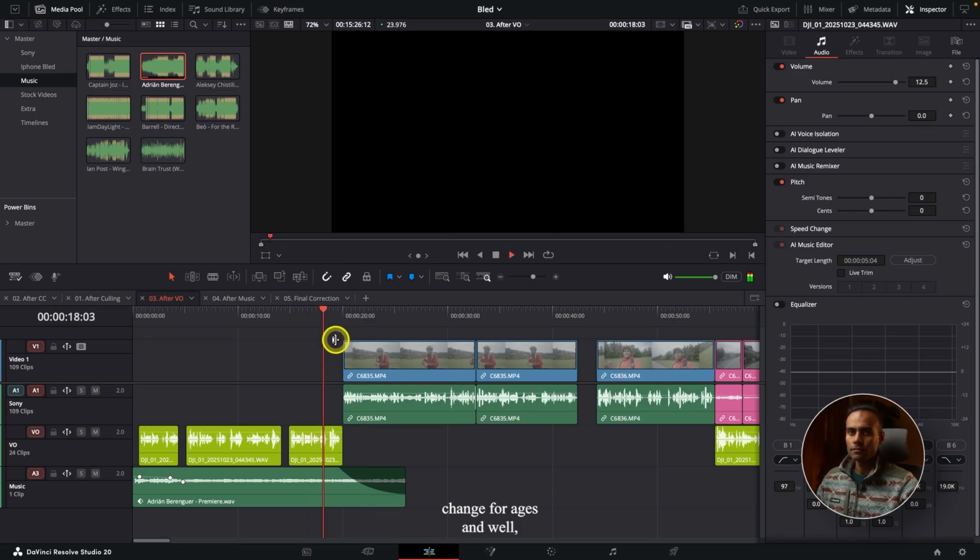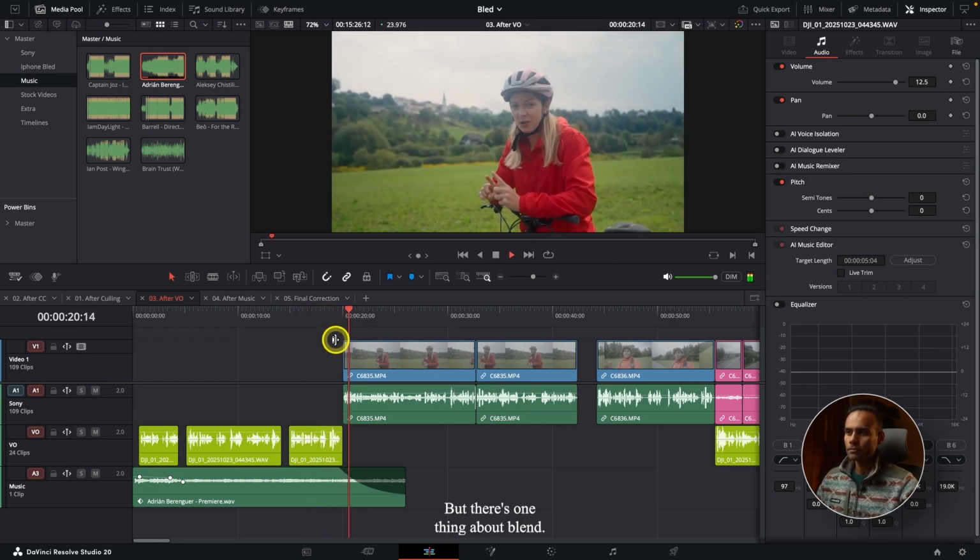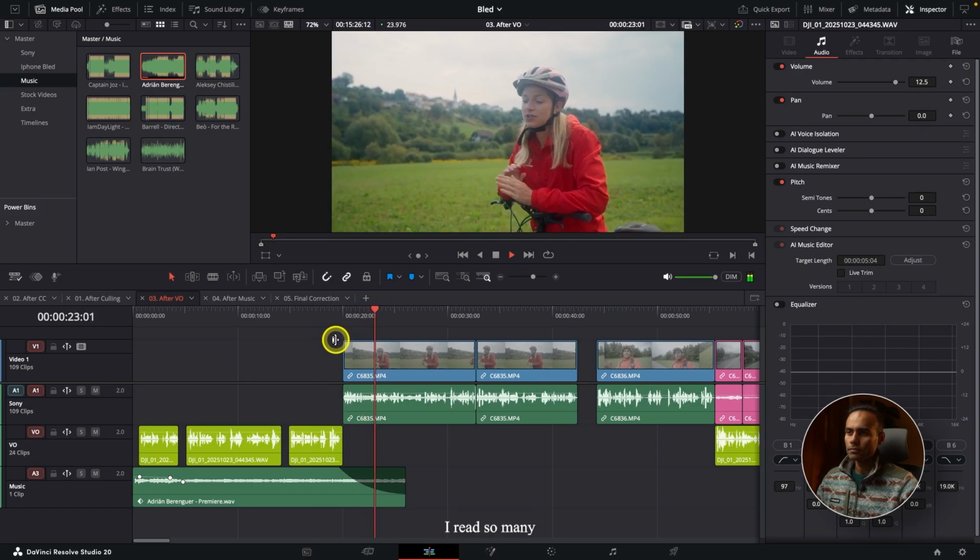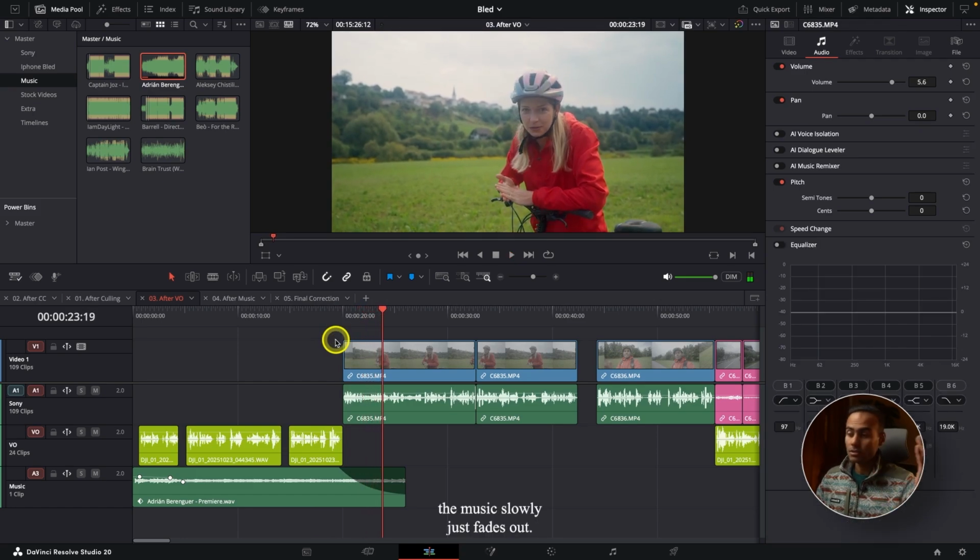For ages, and well, we are finally here. But there's one thing about Bled. When I did my research, I read so many comments. You can see that the music slowly just fades out.